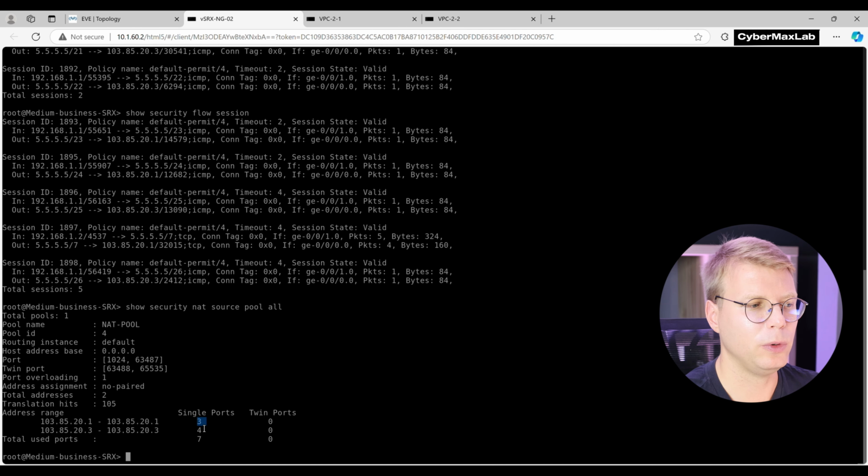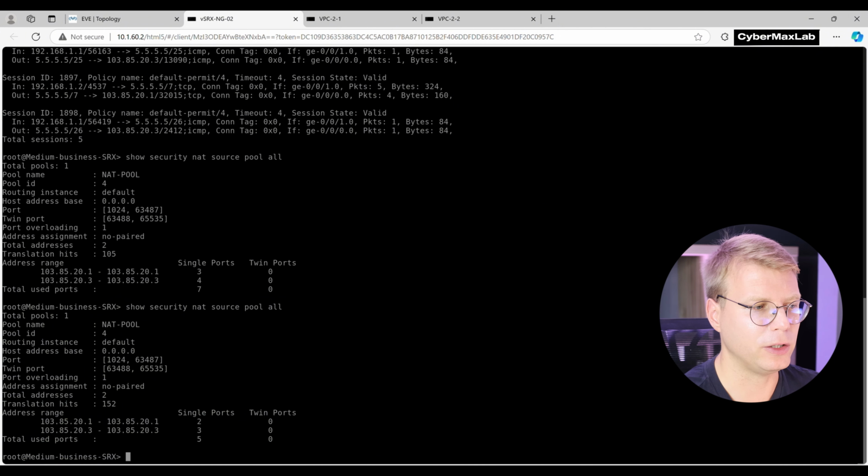So at the moment we already use 3 ports from this interface, and we use 4 ports from that interface. And this gives us the total utilization in the pool. And it gives you also separate statistics for the twin port usage. And I can basically refresh, and you can see that it is being updated in real time.